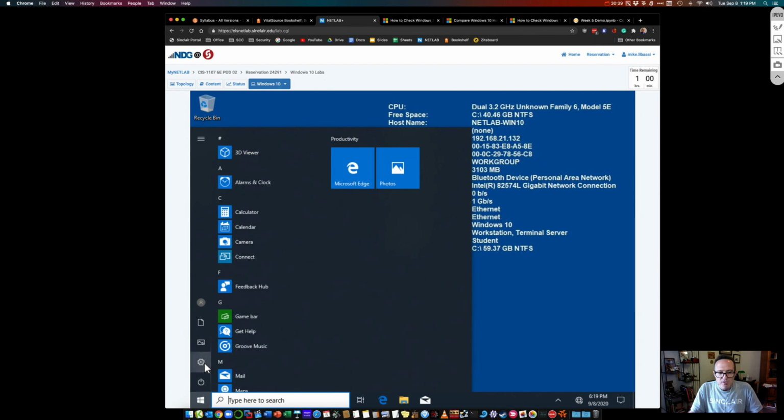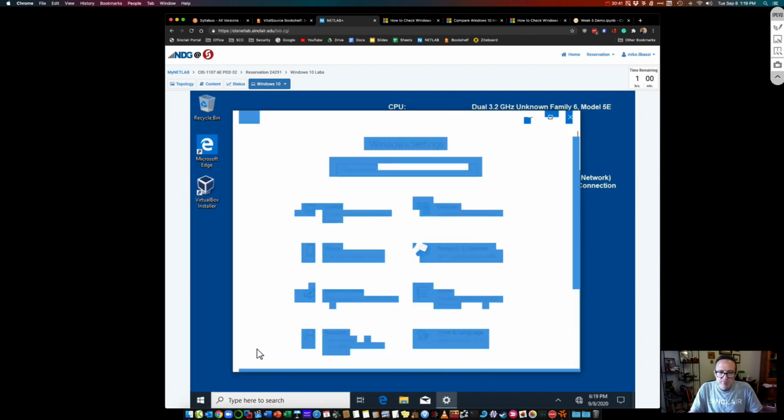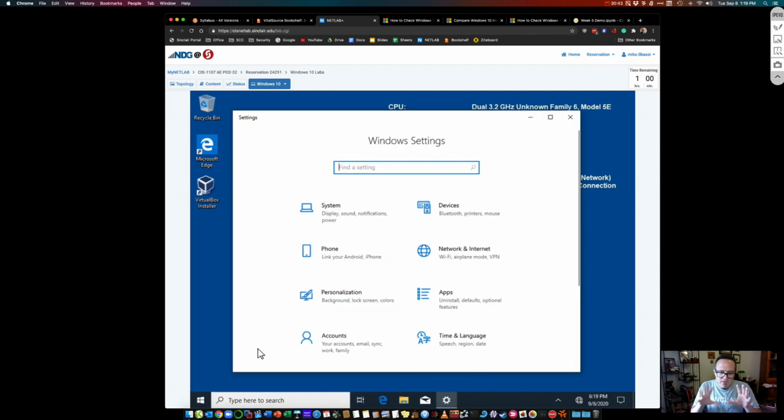Understand though, I think the biggest thing is Control Panel and Settings. This is new to Windows 10. It's going to offer Control Panel Plus. So anyways, come away with that.